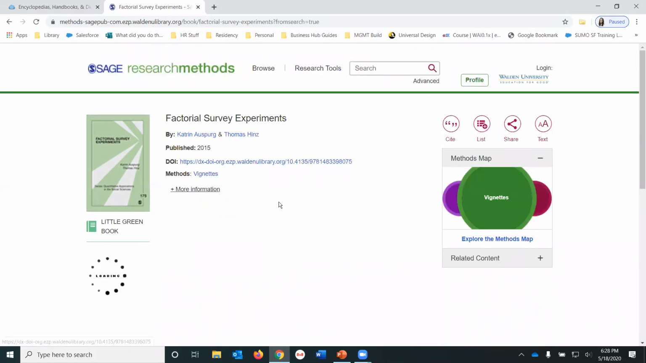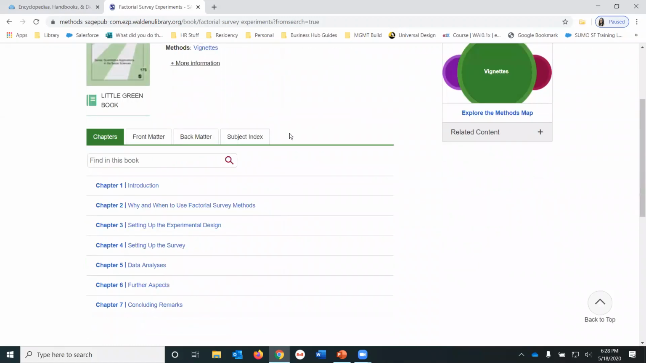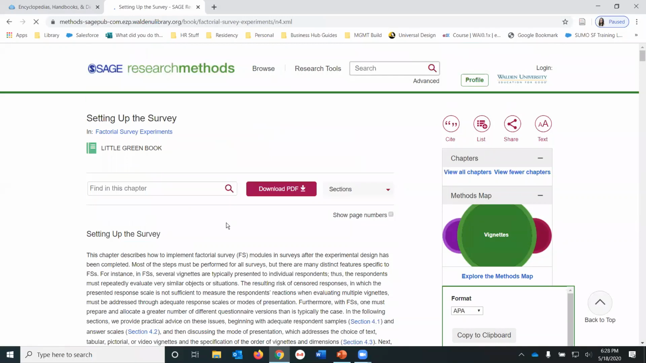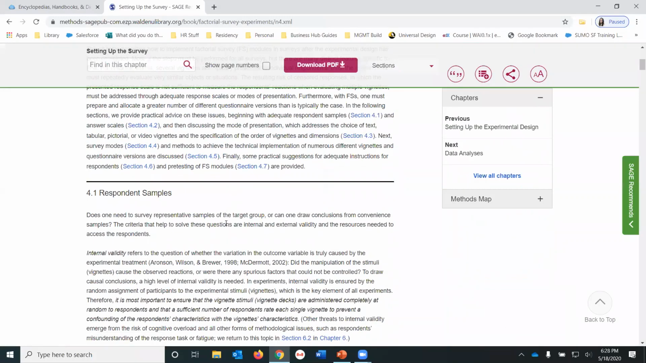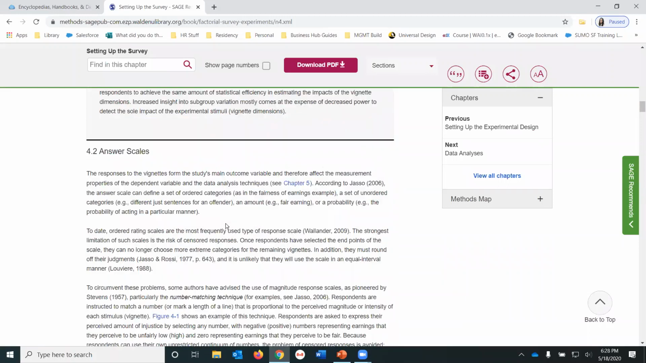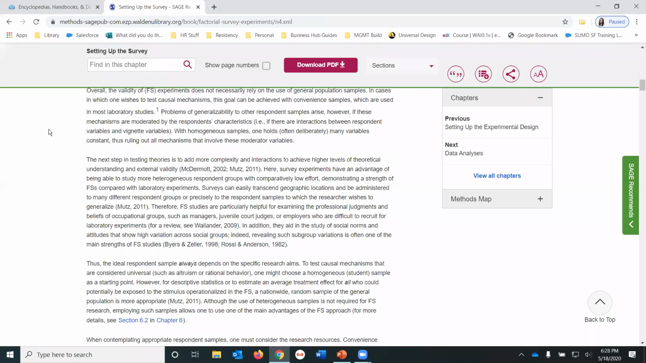it just gives you an overview of whatever that topic is related to quantitative research. And then you have your chapters here. So if you were looking at factorial survey experiments, and then wanted to know about setting up the survey within that chapter, you can click it, and then you're going to get your full chapter with a bunch of content related to that. So that's what those little books are for.